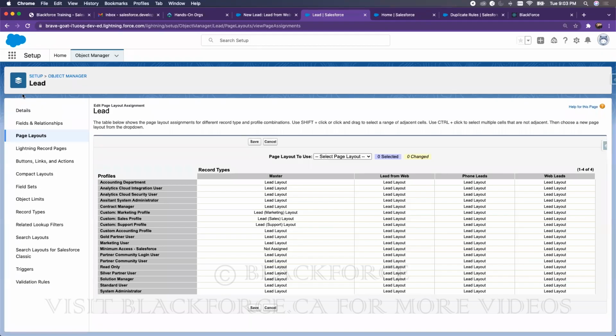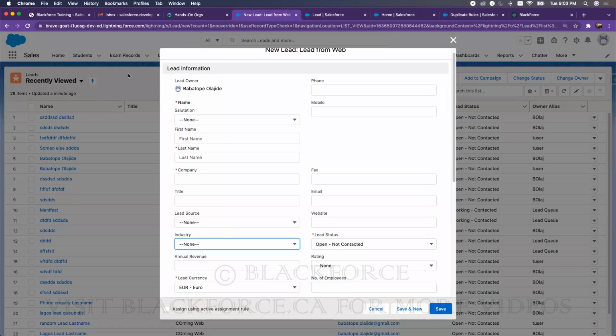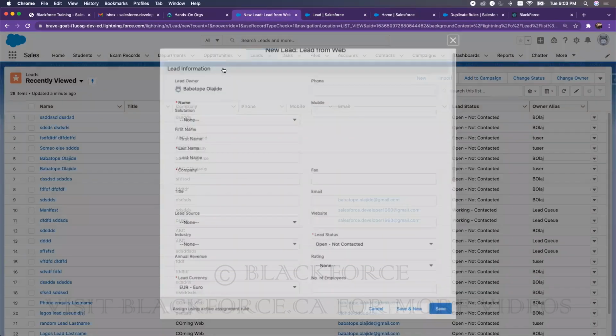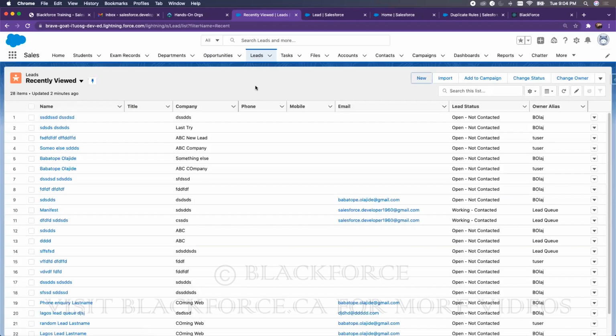Yes. If no one accepts the lead in the queue, it's going to remain in the queue until someone accepts it. So it means that has to be manually done. It's not as if the queue automatically assigns it to members of a queue. Do you understand? No. Okay, no. Right. Okay, thanks. No worries, thanks.